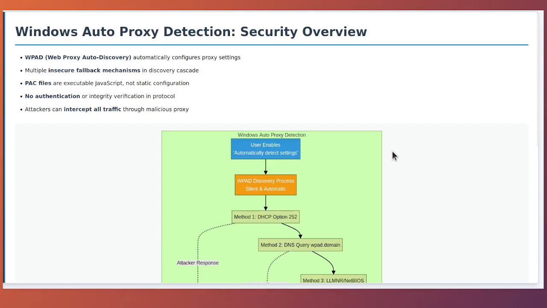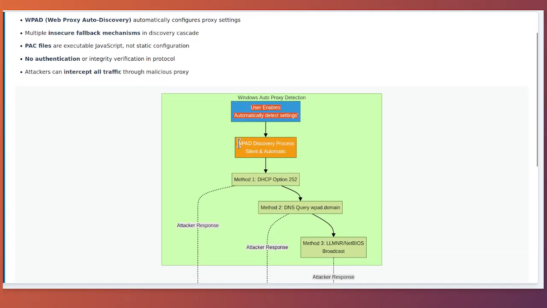Windows Auto Proxy Detection is a feature designed to simplify network configuration in enterprise environments by automatically discovering and applying proxy settings without requiring manual user configuration. When you enable the Automatically Detect Settings option in Windows Internet Options, the operating system implements a sophisticated discovery mechanism called Web Proxy Auto Discovery Protocol, commonly abbreviated as WPAD.